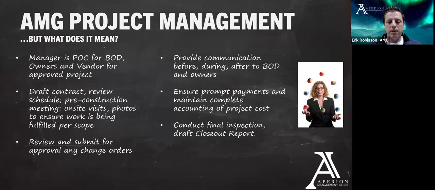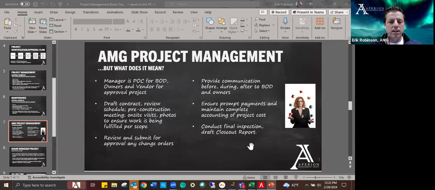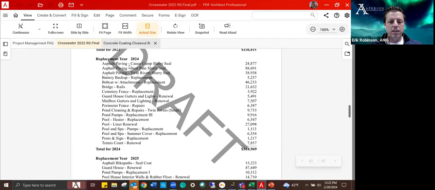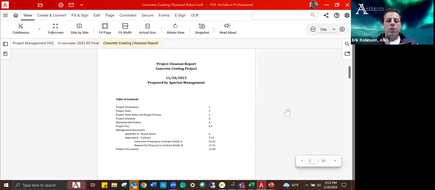I'm going to jump out of here and into here. So I did want to say, I feel like for Aperion's project management, the drafting and remittance of a closeout report for the board of directors and for the association's records is a big part of the value of the 10%. So this is an example of a closeout report I did for a project that was a concrete coating project at a condominium building.